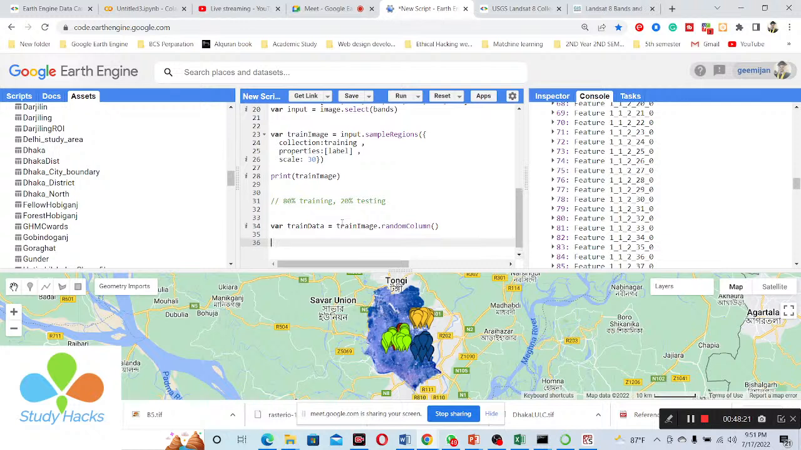First of all, suppose I want to get the 80% data for training. I simply take a variable and give the variable name train set. You can use any name. Then I simply call the train data, because all of the data is now stored randomly in here.